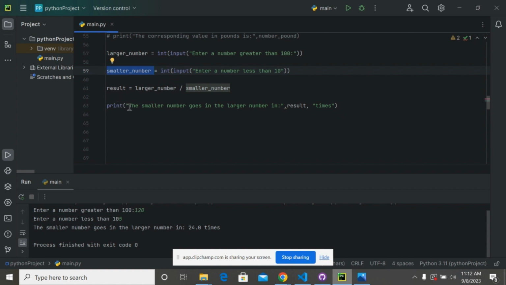Then we print out our output and say the smaller number goes in the larger number in result times. You see how we separate them by comma. In result times. Are you getting it? Now I want you to take a look at this. This one is division, right?